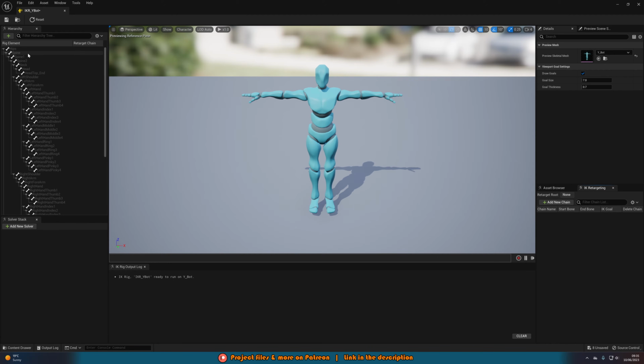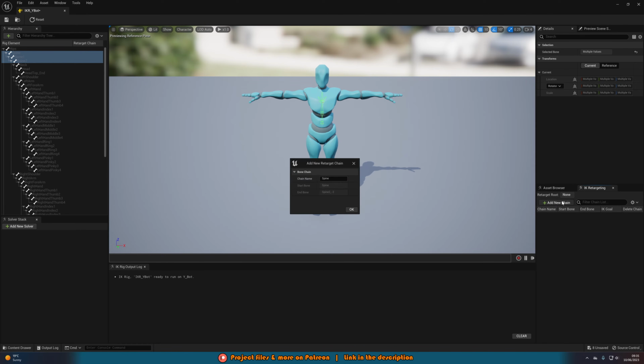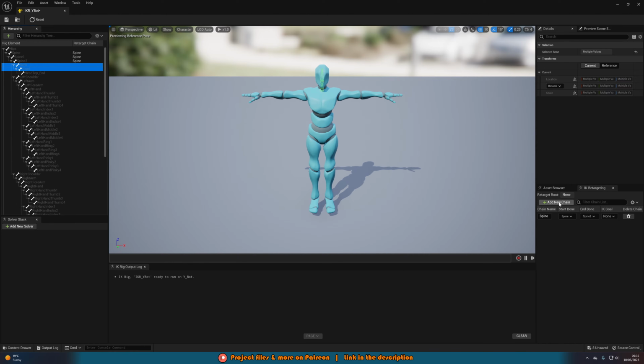What we need to do is select the spine, and then spine 2, add new chain, naming this spine, hit OK, and no goal, and now we have the spine as a chain there. We'll do the same with the neck and head. Add chain, head, no goal, and you're going to want to do this for every main section of the body. So I'm going to speed this up and not talk over it, but I will leave it in the video so you can see what I'm doing. Slow it down if you need to, if you just want to see which ones I'm using.